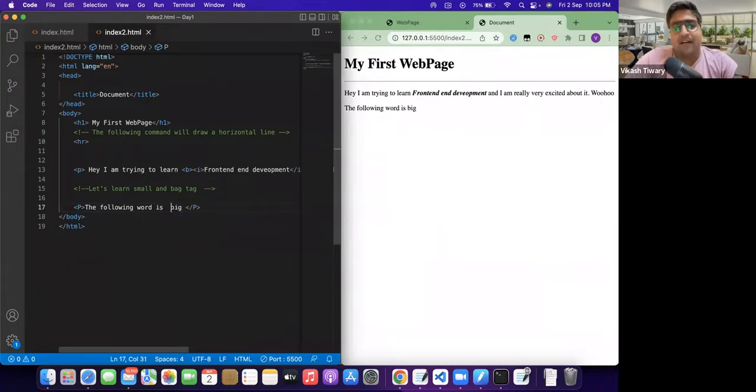There is a big command also. You can just go and write big. If you just go and put this here, can you see? Let's see the difference.